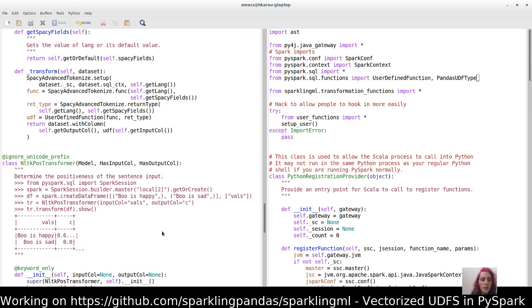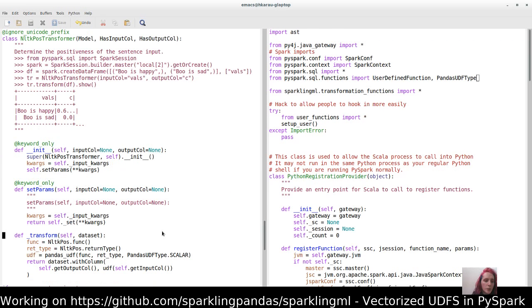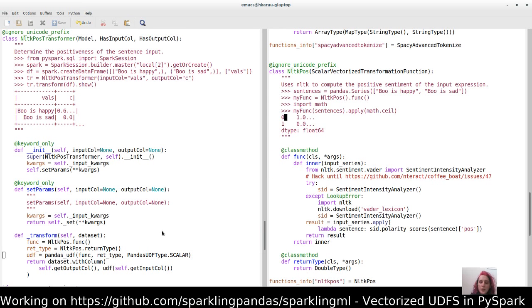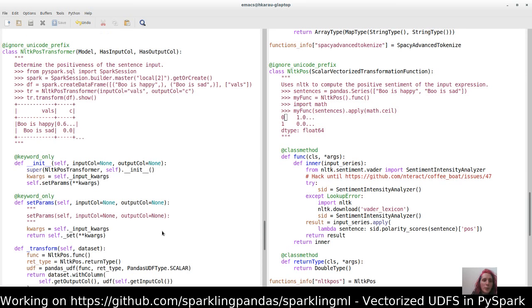So we've got it working in Python now, and that was just done with this underscore transform function, calling the pandas UDF with the return type that we defined inside of this transform function. And this is just the general pattern that you do for ML pipeline transformers. So that's pretty cool. We have an ML pipeline stage for computing how positive the sentiment is for a given sentence using NLTK. But let's go ahead and get the Java folks to have access to this.